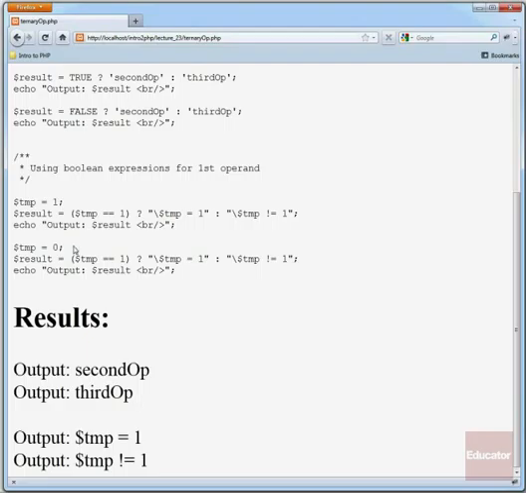Now if instead we go ahead and set temp equal to 0 and run the same ternary operation and store its output in result, this is going to evaluate 0 equals 1, which is going to evaluate to false because 0 is not equal to 1. So the third operand is going to be output, which in this case is a string that says temp not equal to 1. And we can see our output down here. It says temp not equal to 1.